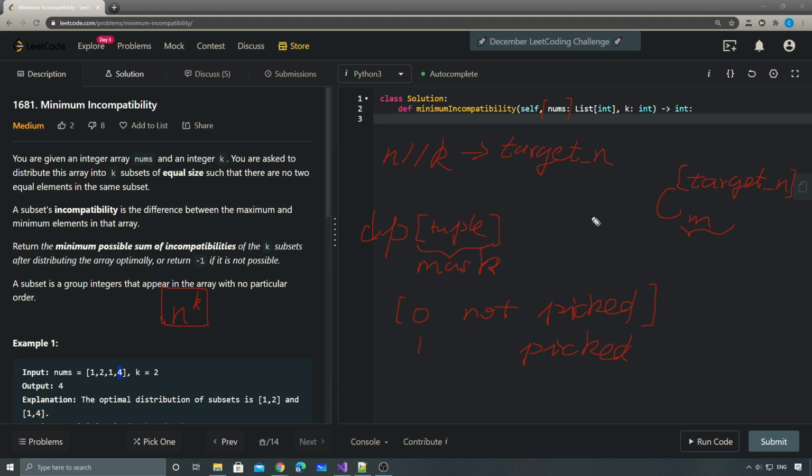We try each of them, and we'll get the minimum total sum among those, right? I mean, I don't know if there's a better solution other than this kind of brute force DP solution, but anyway, let's try to implement this one.